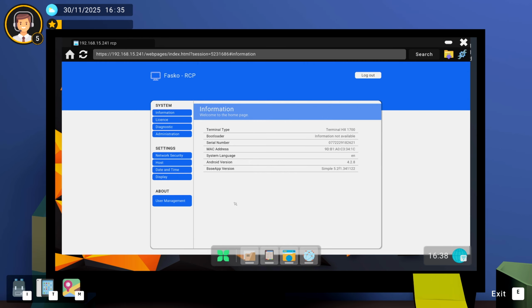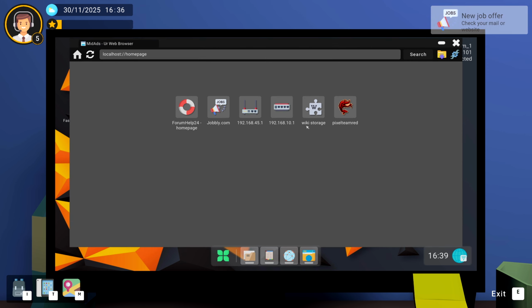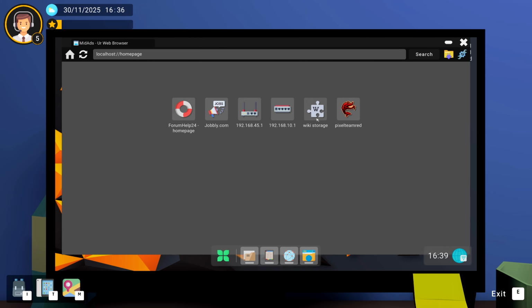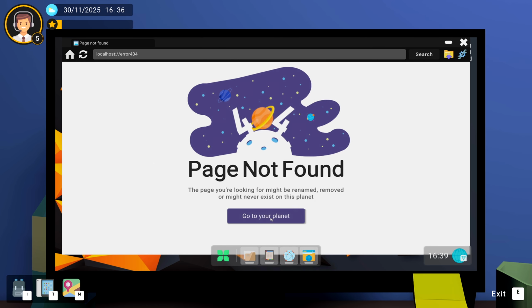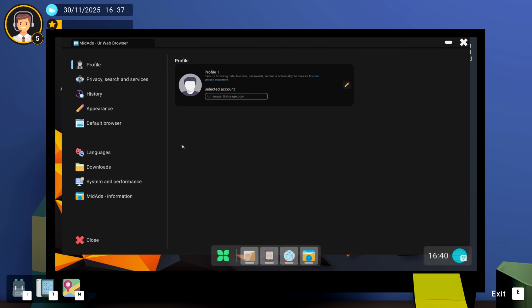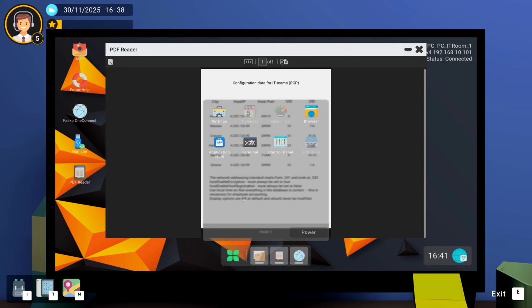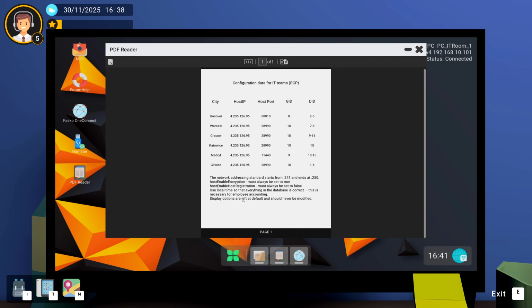I can't access the wiki. So if I close that, open the browser again. There's the wiki, but I can't get onto the wiki. Why can't I get on the VPN? Maybe it's got something to do with the router. No, that can't be right.